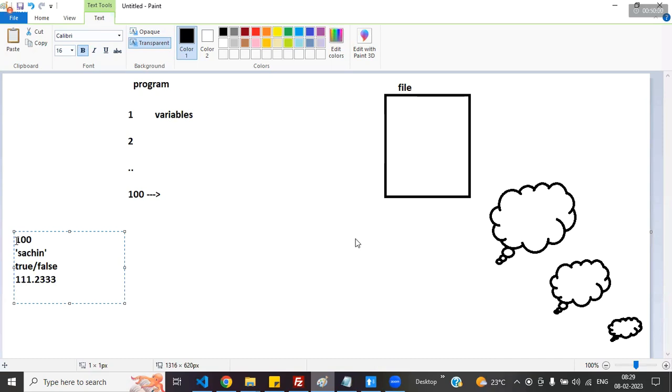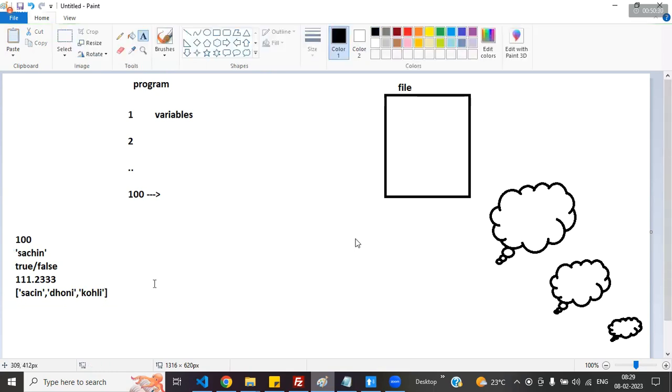The next one, come on, tell me. I have 3 players, not 1 player. Three players. Can I go with a list or array like this? Sachin, Dhoni, and Kohli. This is also one kind of data format, right? I will explain. For now, I want to show different data formats.